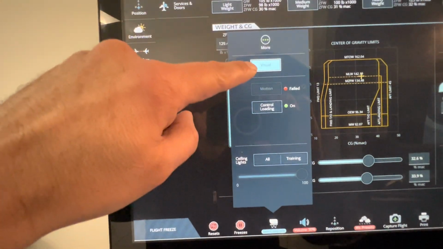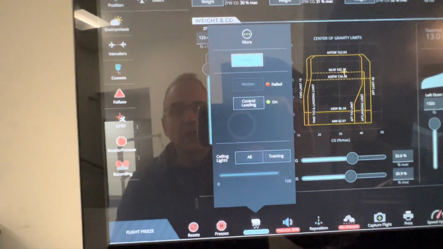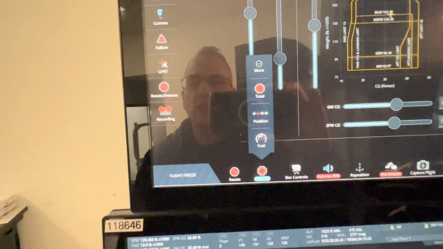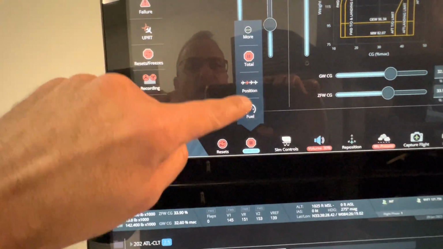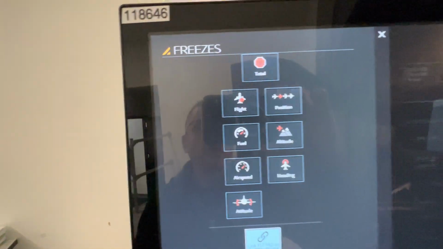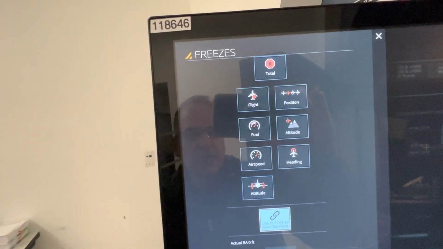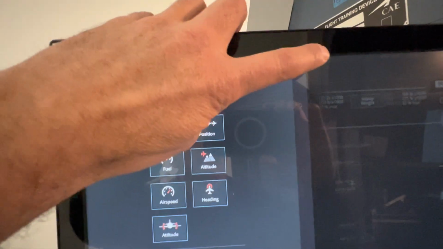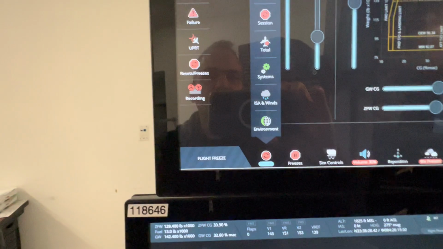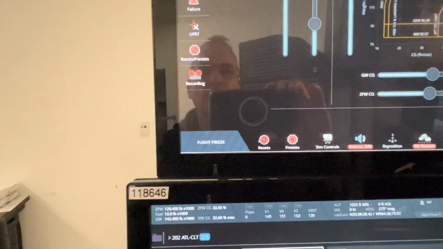Sim controls. In sim controls, here's another tab for visuals. So you can click on there. We've got freezes. In addition, we have that on the soft panel too. There's position freeze. I've got fuel freeze. If I click more, it'll give me an option with total freeze, altitude, airspeed, and heading. And I'll just click on the X up here to get rid of that. I've got resets. So if I'm having some troubles, once again, I could do a system reset, a session reset. I don't usually use that too often.